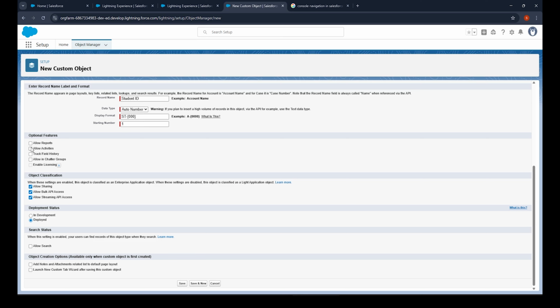Okay, then we have optional features. Under optional features we have this allow reports. If I check this allow reports, that means it will allow us to get the reports, like how many students are enrolled for this specific course, how many students left, or everything, all the reports we can fetch using this option. If we forgot to check this option for now, we can do this later as well.